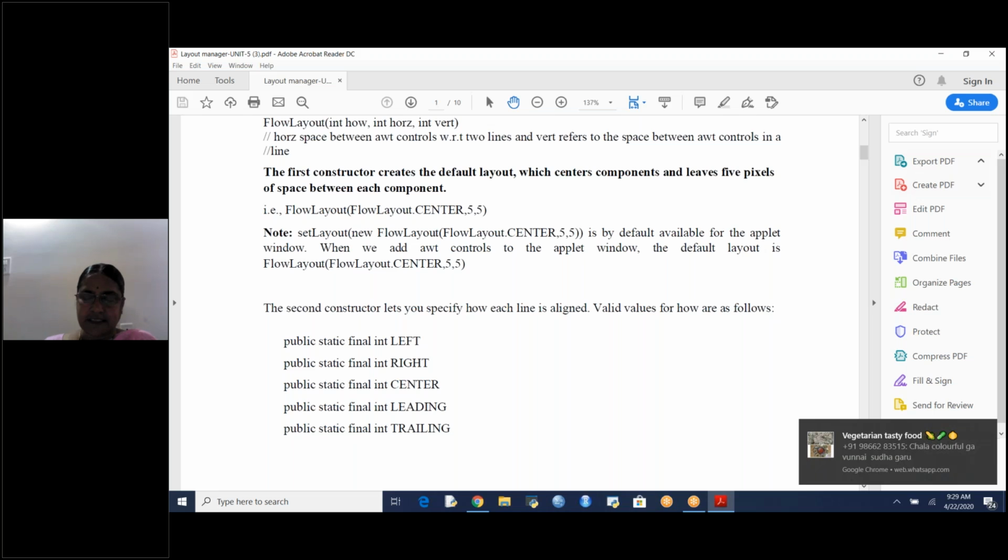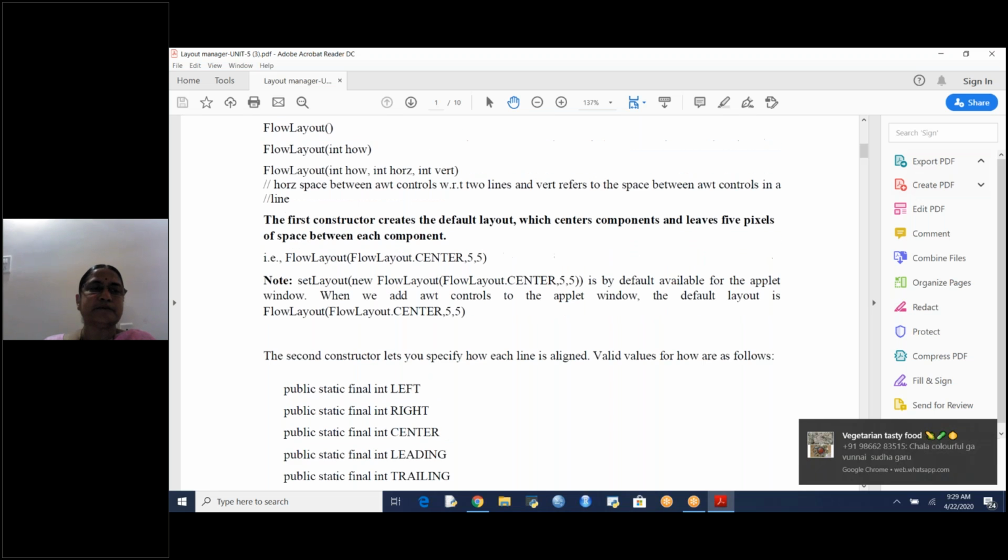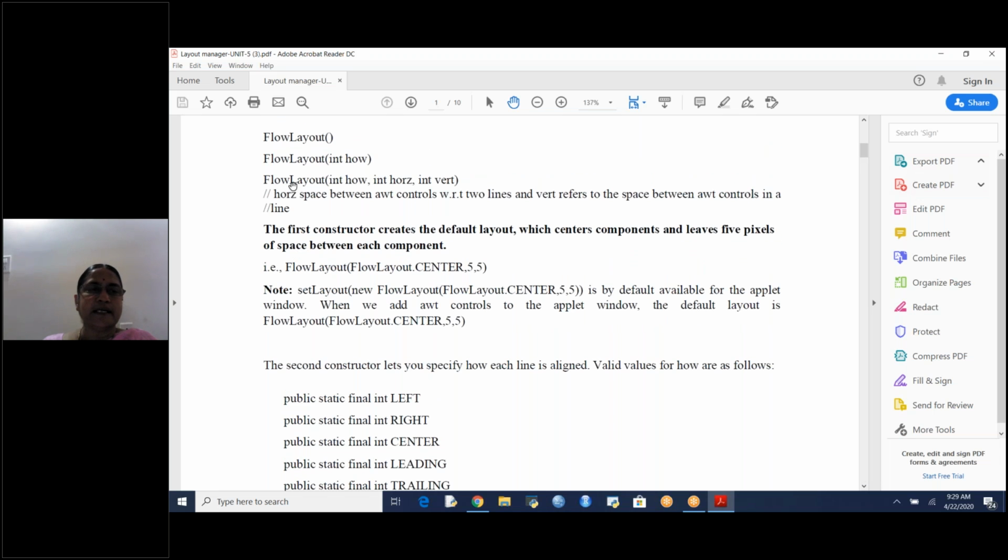And next, shall we see the third constructor? Already explained, the default layout is FlowLayout. While using it as the default, they have used the third constructor and they have fixed the 3 values when they use the default layout. So what is the default layout? FlowLayout of FlowLayout.CENTER. Already explained, no? This is the center. Static variable means class name dot variable. So FlowLayout of constructor.